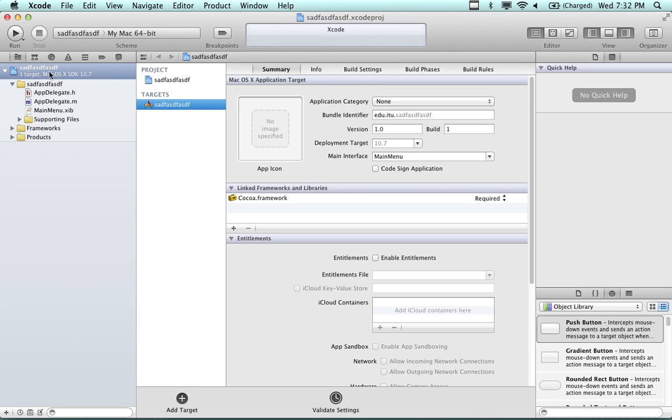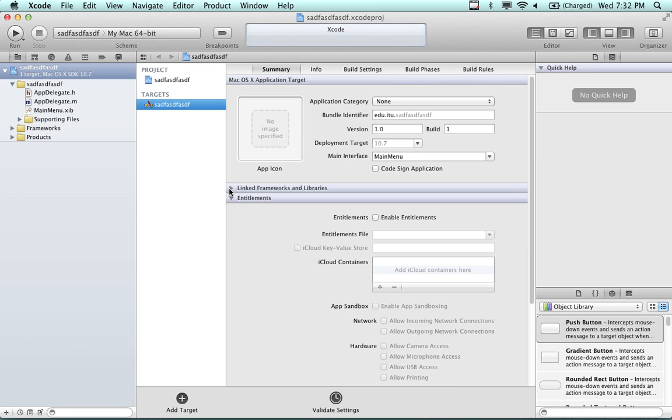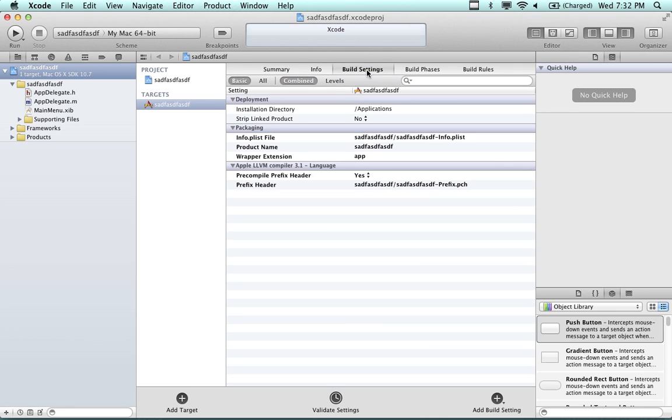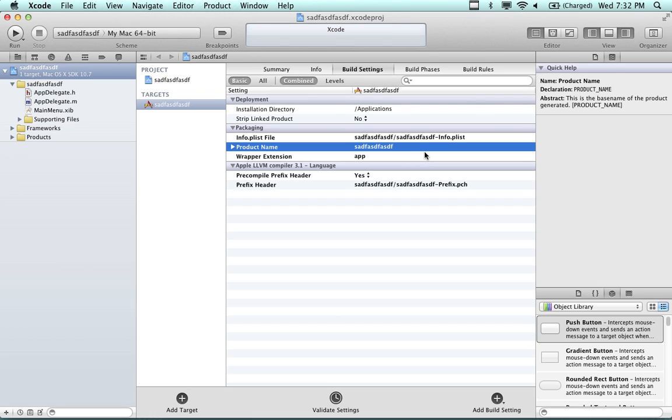When you click over here on the left-hand side on the default project, these are the project settings. So your build information, your build phases, your build rules. In here we can set the framework. In fact, we have the linked framework libraries that are showing here, and we have the Cocoa framework that's in here, which is required. We can go into build settings and change, well, if I don't like the name of my application, I can change the product name, things of that nature.